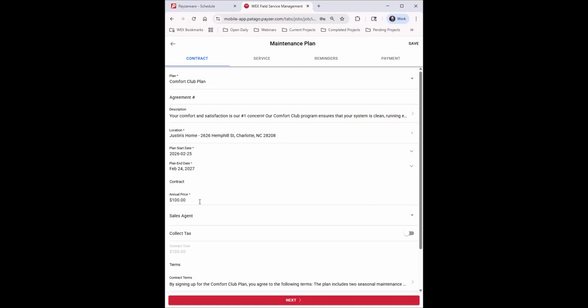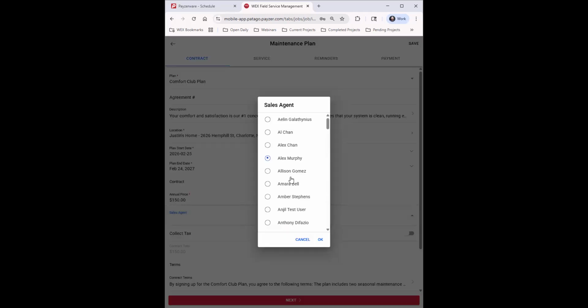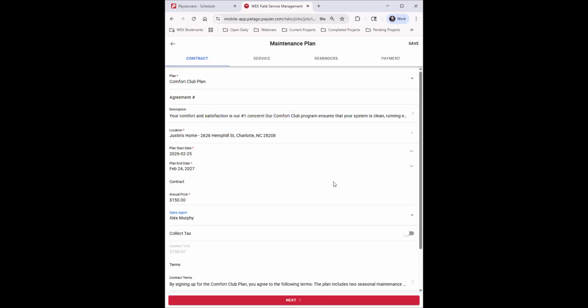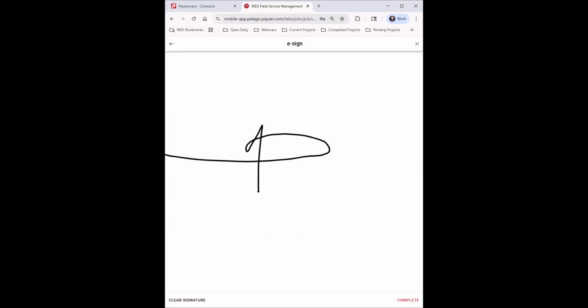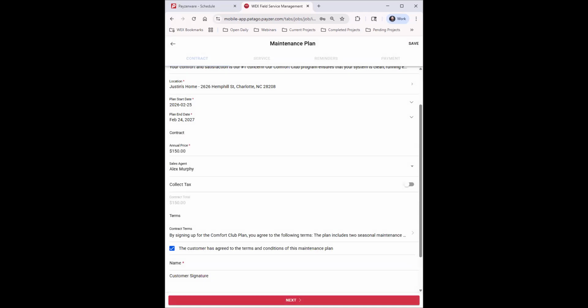It's $100 a year. If you need to or want to update the price, you can, and it will update for this customer, but not change your normal maintenance plan pricing. If you want to track who is selling the maintenance plan, you can assign a sales agent. And then once you're good to go, you can grab a signature from the customer if they're there with you, just saying, I agree to enter into this maintenance plan contract with you, and then hit next.